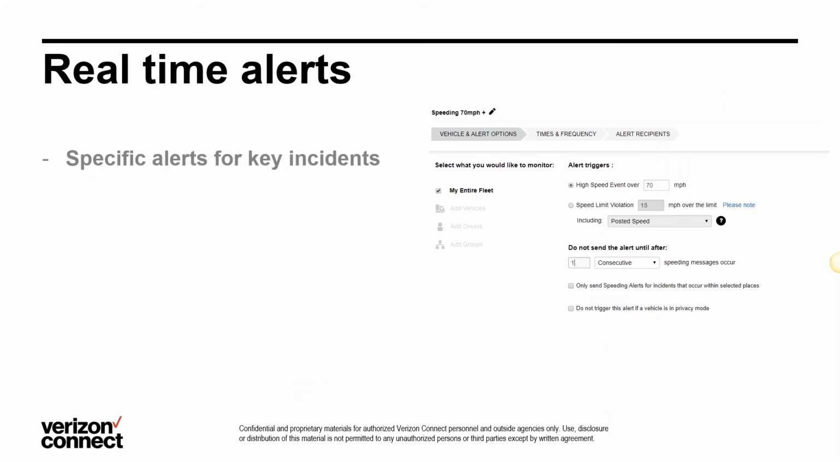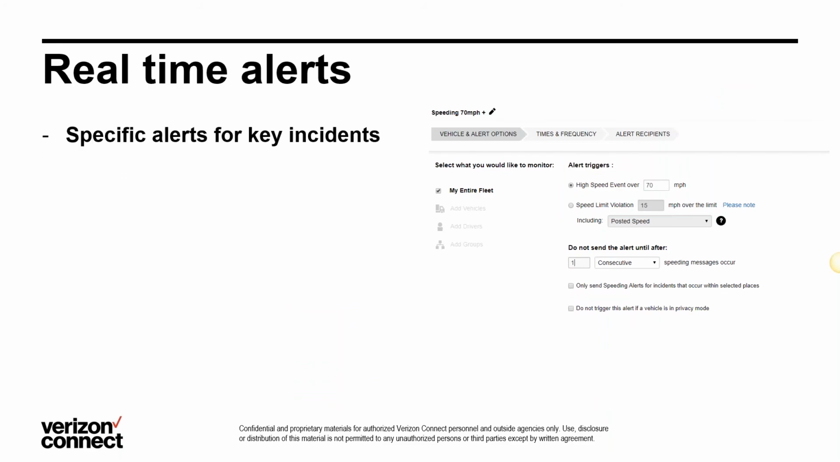Then we shuffle into real-time alerts, creating specific alerts for key incidents. This isn't just about driving behavior and risk on the road. It can also work for things like lone workers. So we can set a mile-an-hour alert. Let's say a high-speed event over 70 miles an hour. I need to be notified at any particular point in time that happens. Bang, we can create that, and notify you via email, push notification, and a text message if you need to.